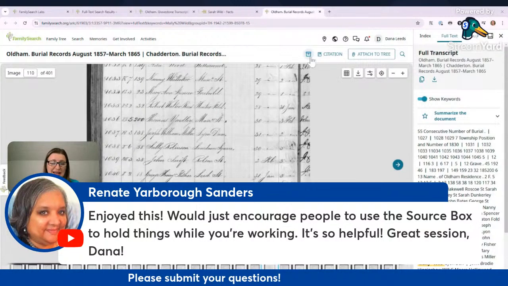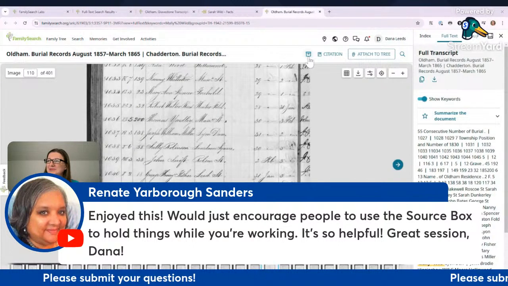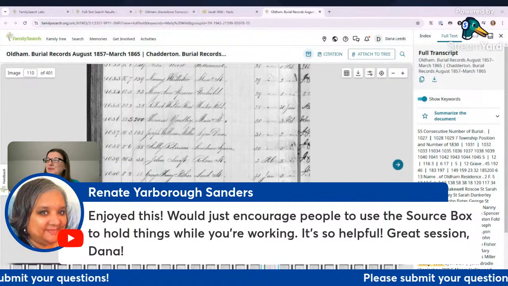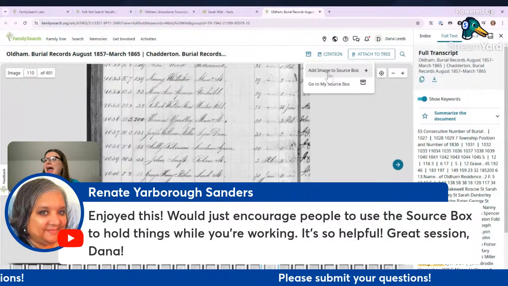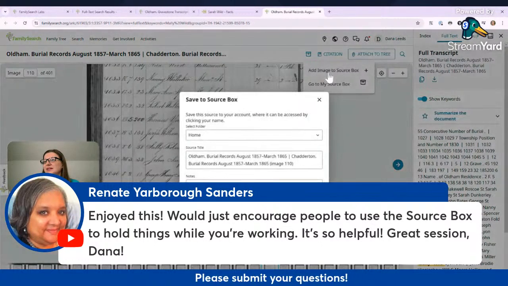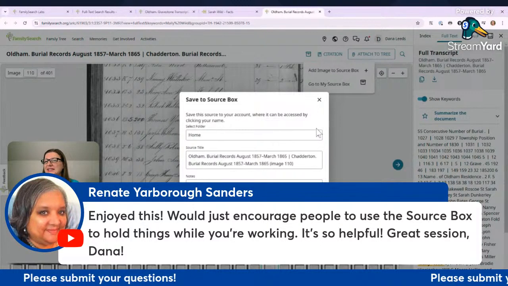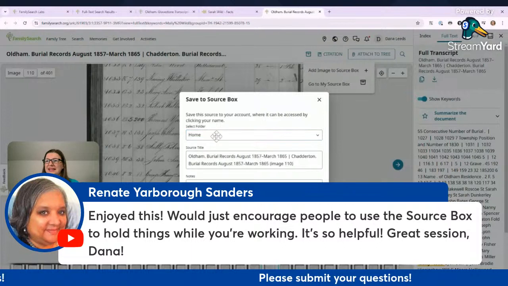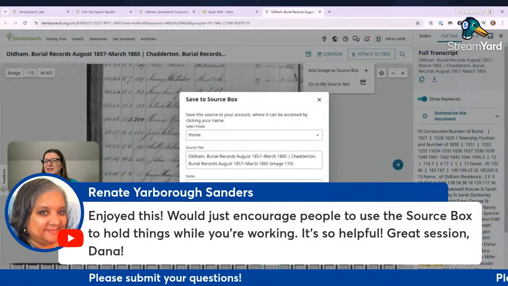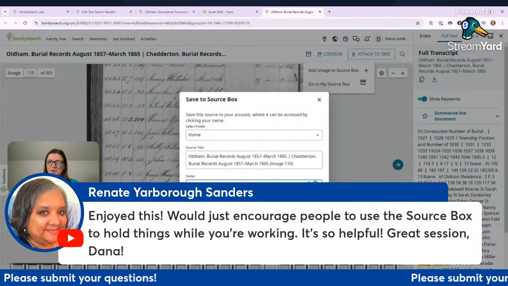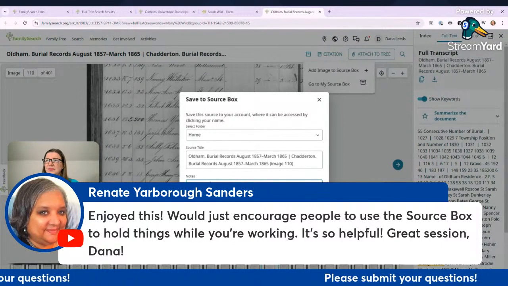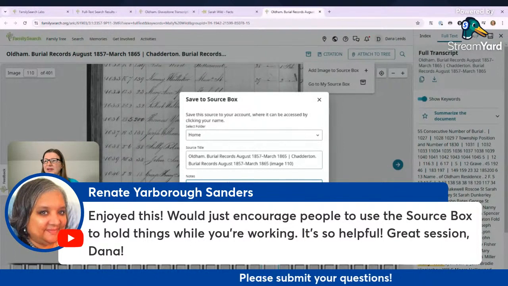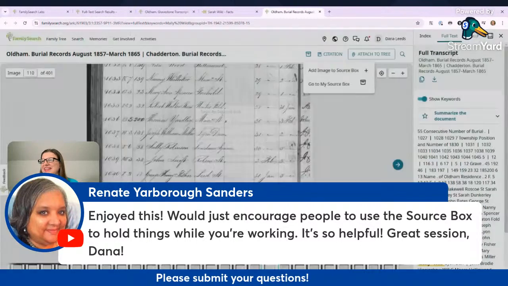Sourcebox is not something I've been using. So I think that's what this is right here. She said it's helpful. So this Sourcebox, add image to Sourcebox. Save this source to your account where it can be accessed by clicking your name. So I could say this is Eastwood, I think is what I could do. Create new folder. Well, it's not quite working. Source title. I could say this is Mally Wild's burial record. I messed that up, but anyway, you know what I'm doing.